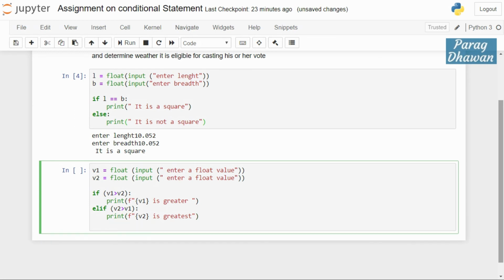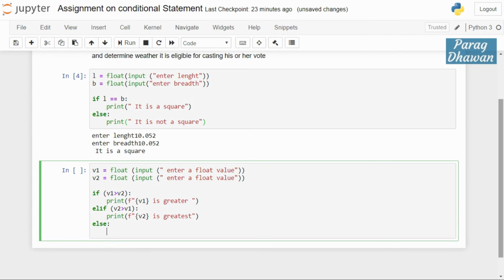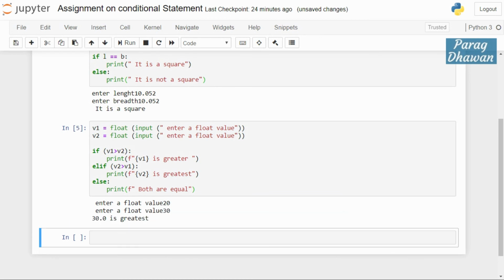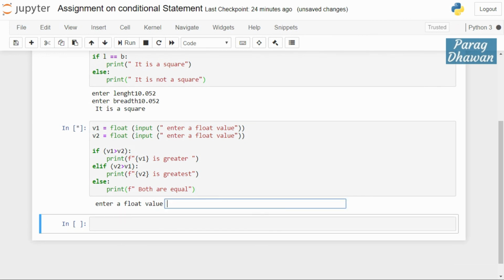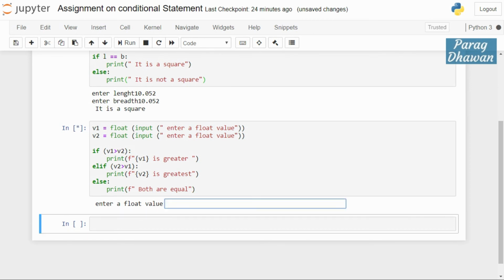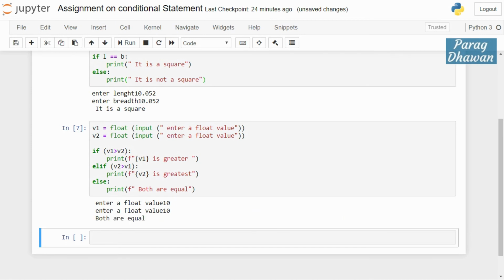Else, if both these conditions are not satisfied, then print both are equal, and double quotes. And there we go, we test our program. Enter the first value as 20, V1 as 20, V2 as 30, 30 is greater. Again check, V1 as 100, V2 as 10, 100 is greater, and last one is 10 and another is also 10, both are equal.